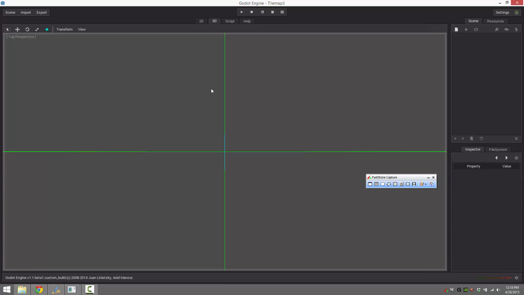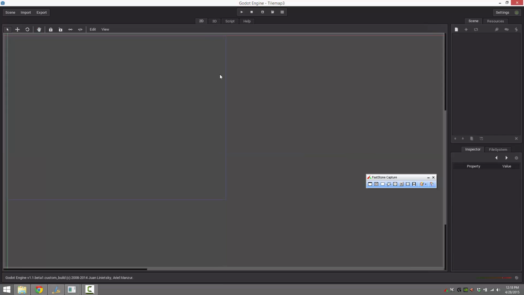In order to create a tile map, basically you create a new scene and then export it as a tile map. So we're going to ultimately need two scenes for this project: our tile map scene and then our game itself. So let's go ahead first off and we'll create our tile map scene. Let's switch over to 2D.